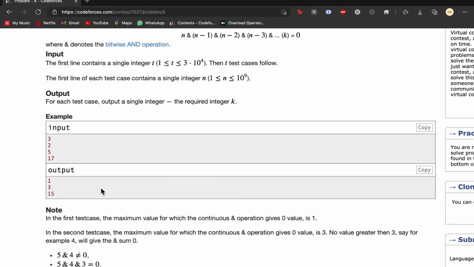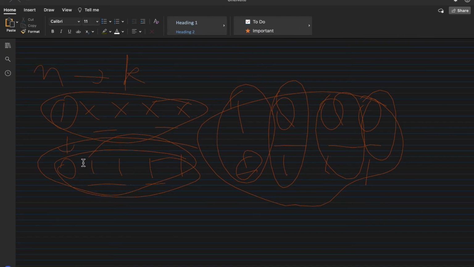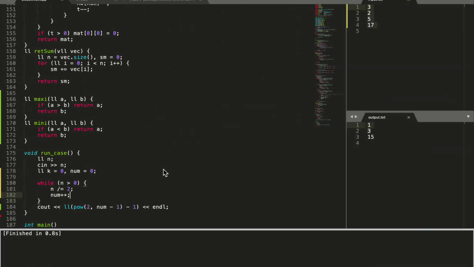So we see we have the required output 1 3 15. The number over here is indicative of the number of set bits plus 1, so that's why we had to do minus 1 over here, and this 2 power num minus 1 minus 1 gives the 0 1 1 1 number that we discussed over here, and this is the number which will be our answer.